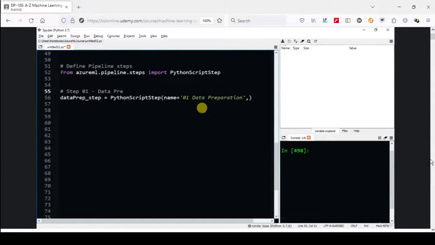Now, as part of running this step, we will be running some script as well. That means we need to provide the script name as well as the source directory over here. So a comma, and in the next line, let me type source_directory equals, and that will be a dot within the quotes. And if you're storing it in some other folder named scripts or something else, then you can provide that relative path over here. All right.